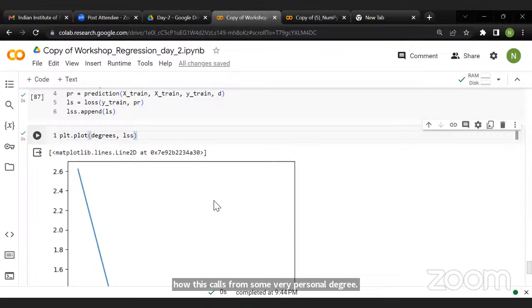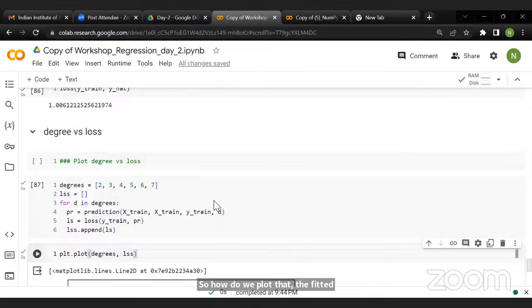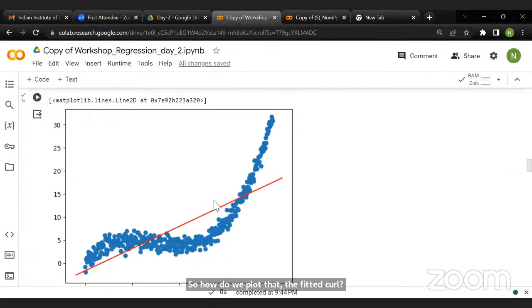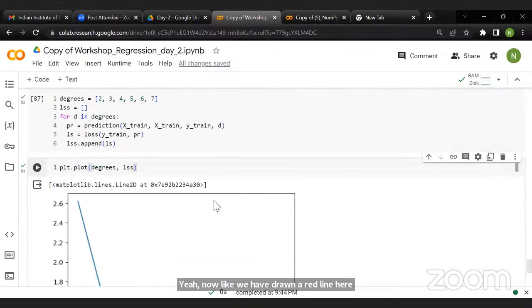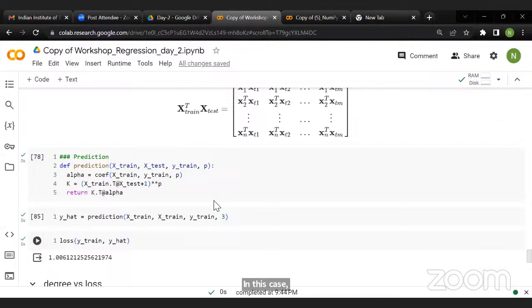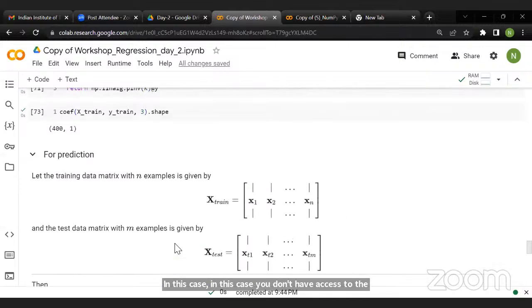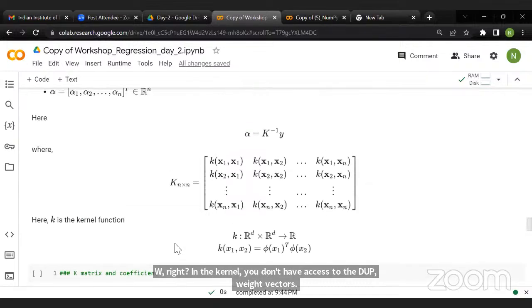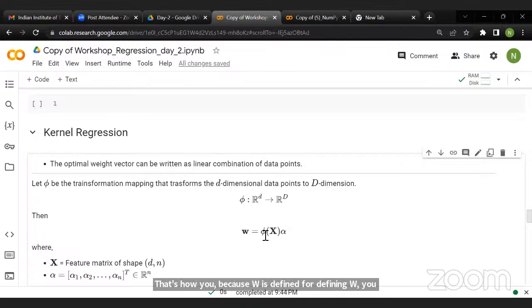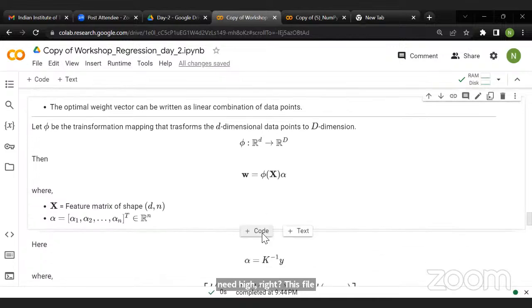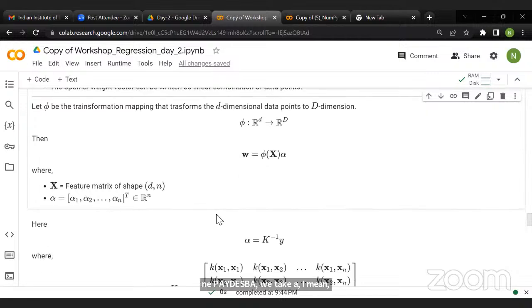So how do we plot the fitted curve? Fitted curve? Yeah, like we have drawn the red line here. In this case, you don't have access to the W, right? In kernel regression, you don't have access to the weight vectors, because for defining W you need phi, right? And we explicitly don't define phi. That's why we seek kernel methods. Kernel method just says that it doesn't need to define your phi explicitly.